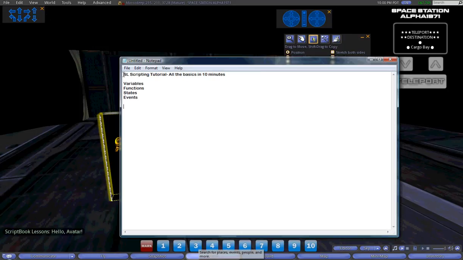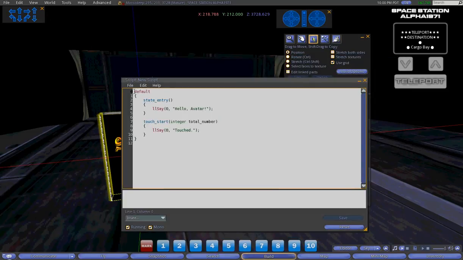What I want to do is talk about a few things here. It's going to be a scripting tutorial, all of the basics in 10 minutes. So I will try. We're going to talk about these four things right here, which are all the basics for the most part: variables, functions, states, and events. Let's start with states, because that's what we have here, the default state. And everything that happens within this state is called an event. So we have this event, which is a state entry, and this event, which is touch start. These are events that happen within the default state.